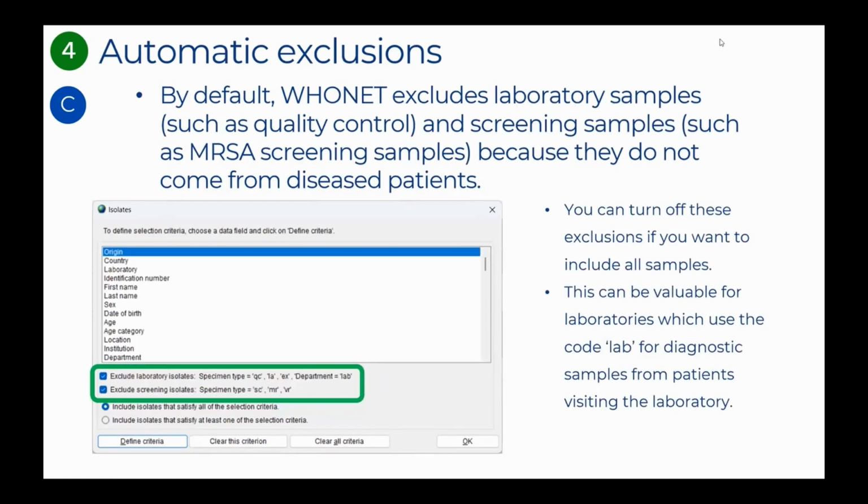By default, WHONET excludes results from quality control specimens and screening samples because they do not represent clinical disease. If you would like to include these results in your analysis, you can turn off these exclusion criteria by unclicking the checkbox.